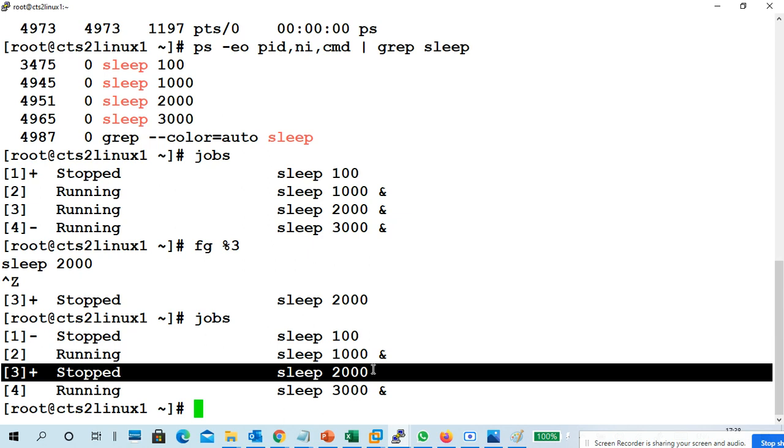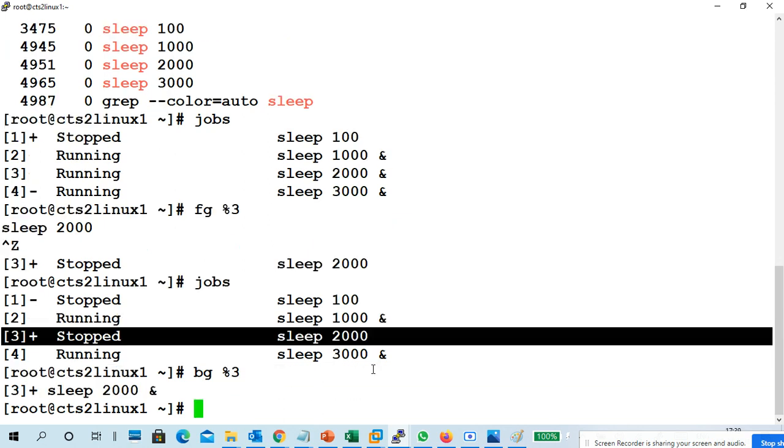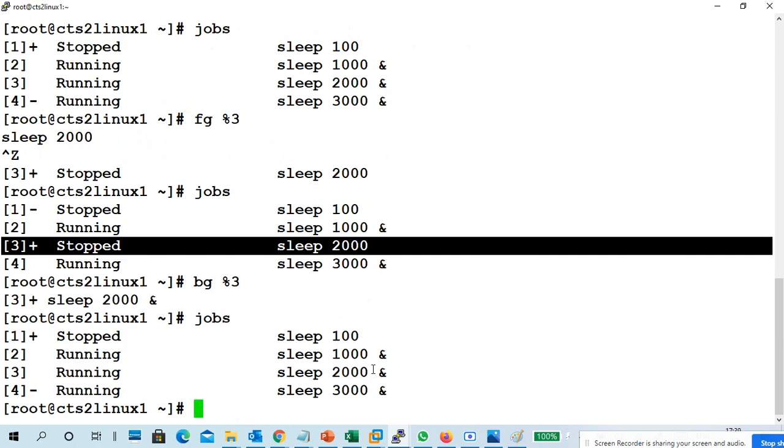Now what to do? I want to run this stopped process in the background again, in the background only. So the command is bg. What is the bg command? The bg command runs the stopped jobs in the background. Job 3, right? Now it is running. Now the process is running.